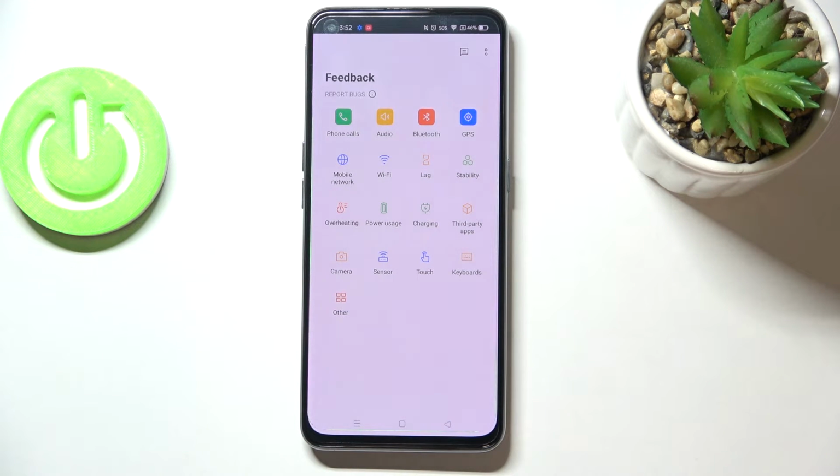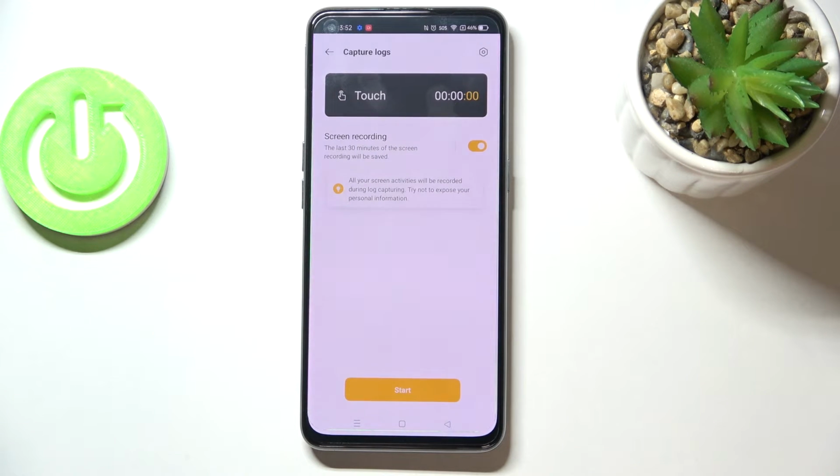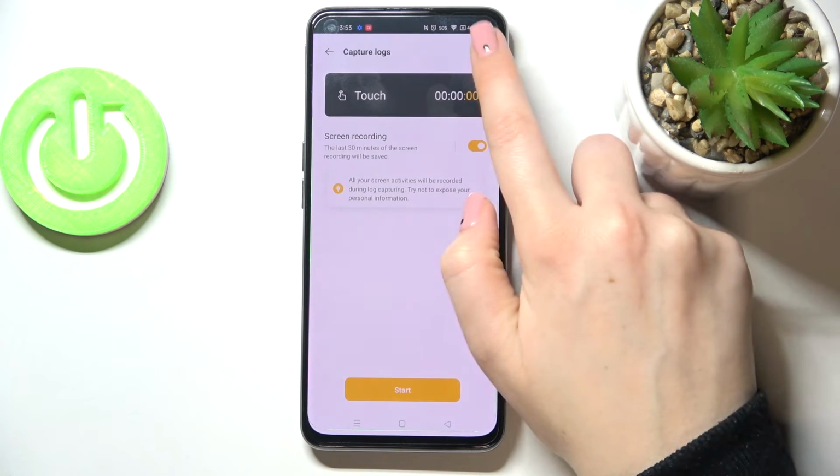So for example, if you'd like to report something with the touch, let me pick the touch. You have to tap on it. Your device, if you turn it on for the very first time, will ask you if you want to allow it to record the screen, and I highly recommend to allow it because thanks to this, your device will be able to catch the problems you meet and send it to engineers, which will be quite useful for them because they will see it, right?